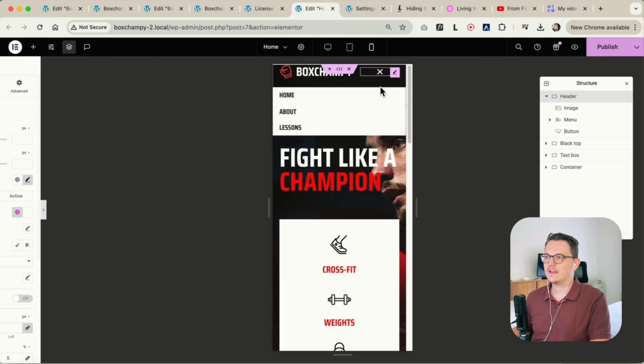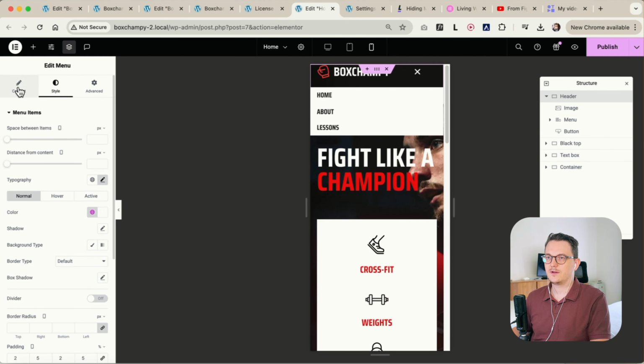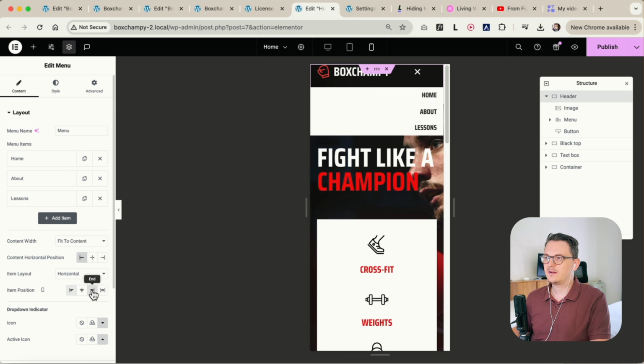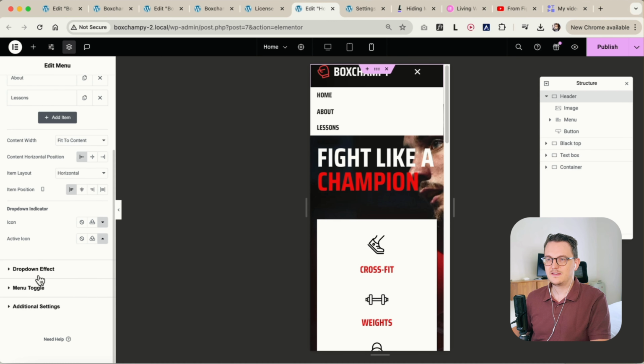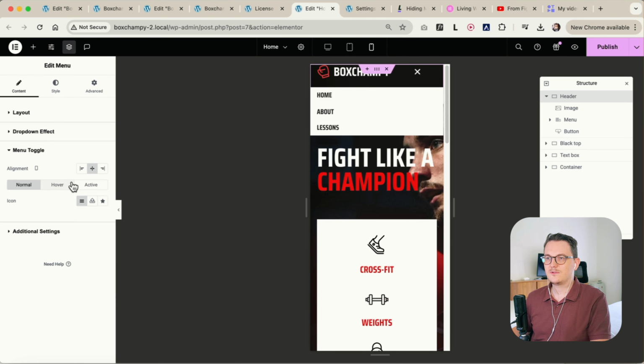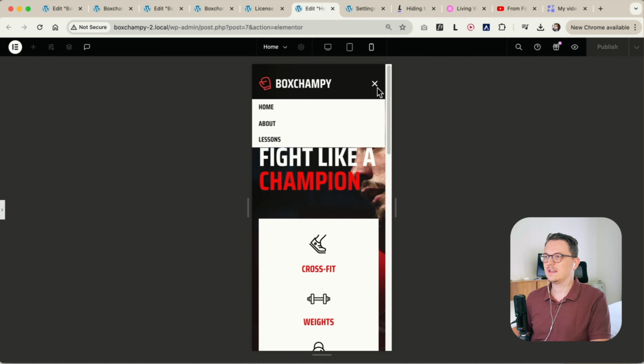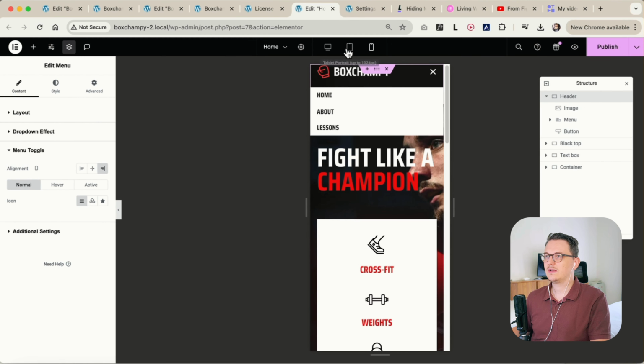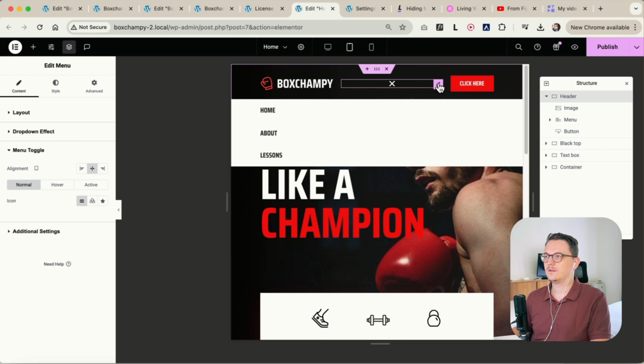So don't forget to put your menu item on the right. Remember, oh, sorry, not this one. We need to go to menu toggle and then put this one on the right so that it's boxed and right in the corner, and also do that on your tablet device like that.